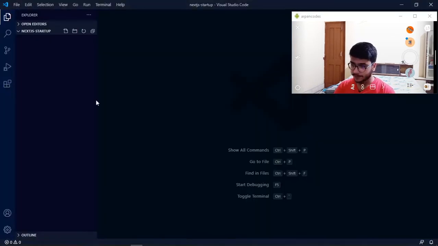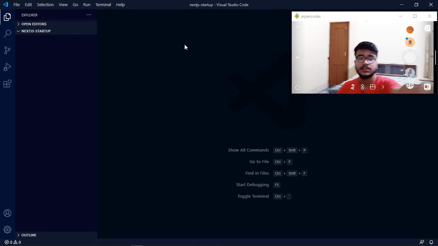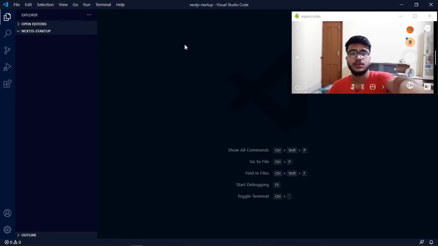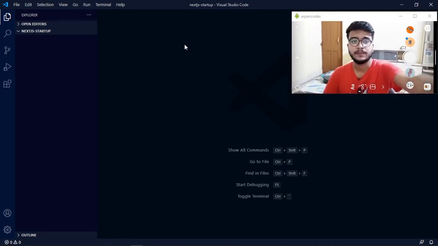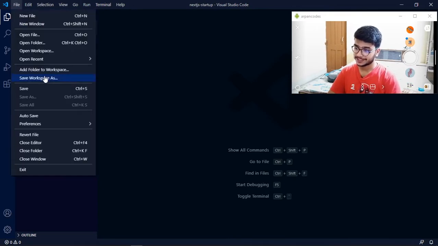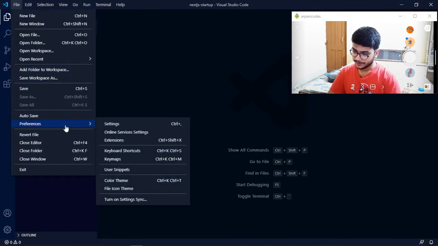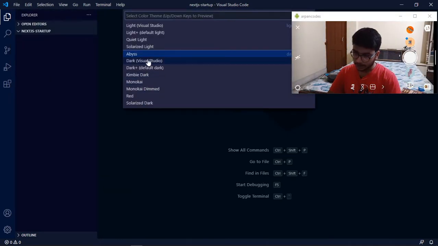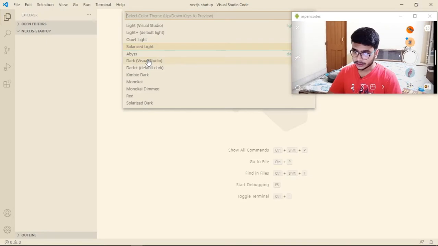I have a Next.js startup folder already opened in my VS Code, and I noticed that the dark theme was hard to see on the video, so I'll switch to a lighter theme. Don't judge me, I am doing this for you only. Okay, so preferences, color theme, I'll take a light one.